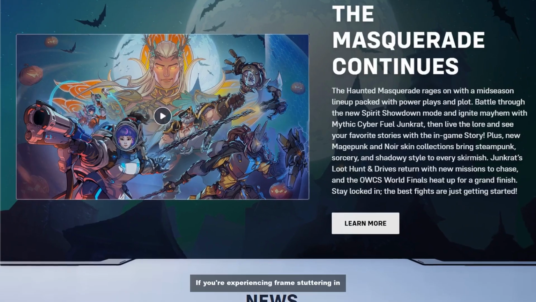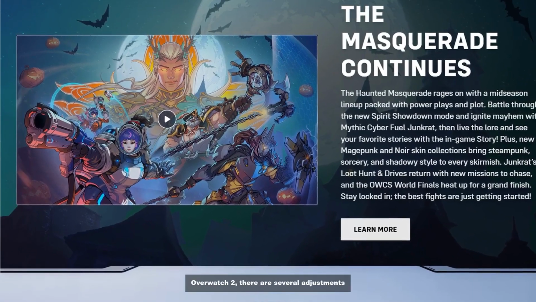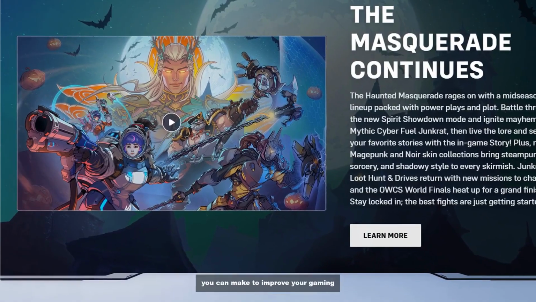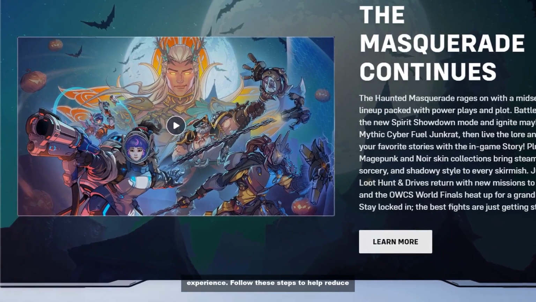If you're experiencing frame stuttering in Overwatch 2, there are several adjustments you can make to improve your gaming experience. Follow these steps to help reduce stuttering and enhance performance.